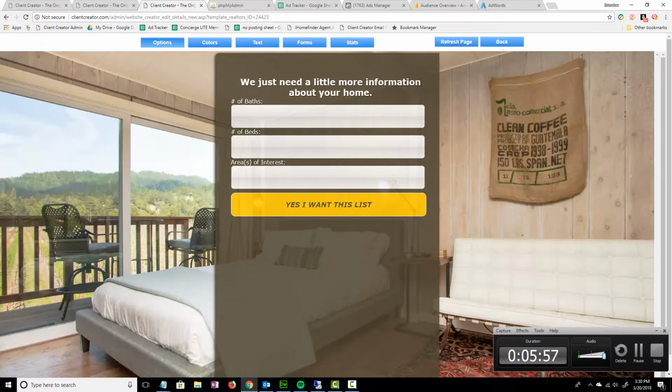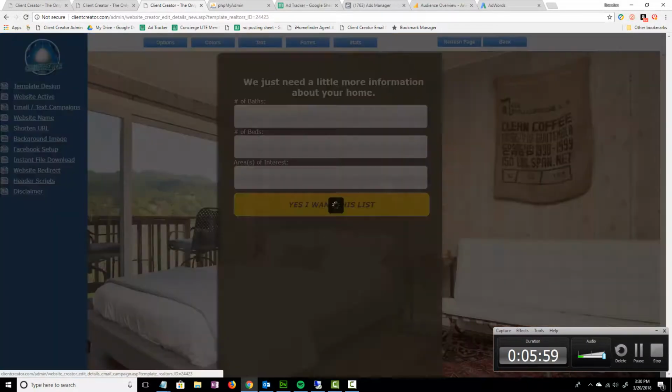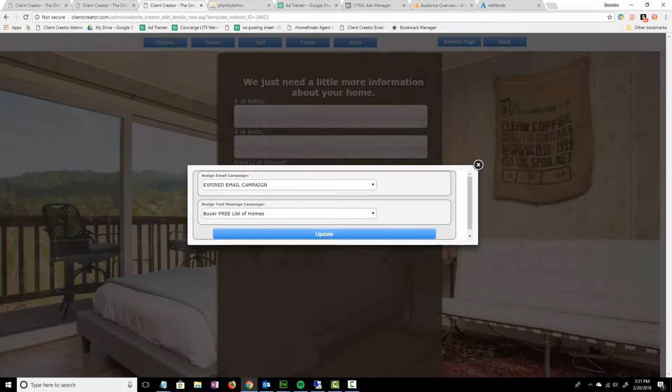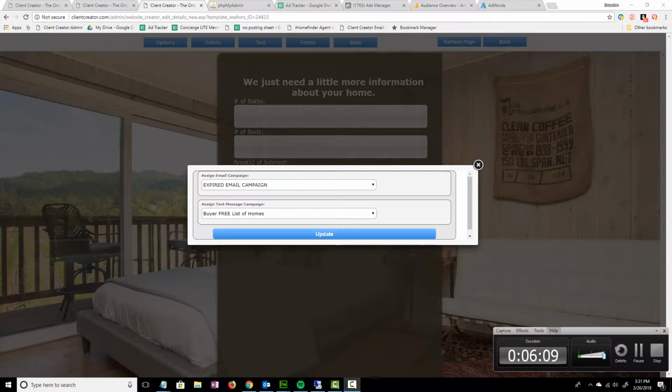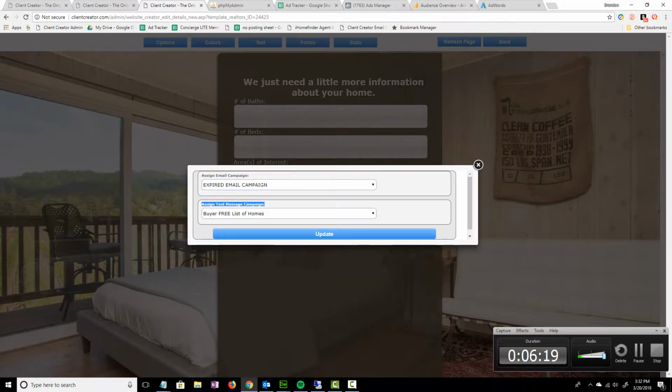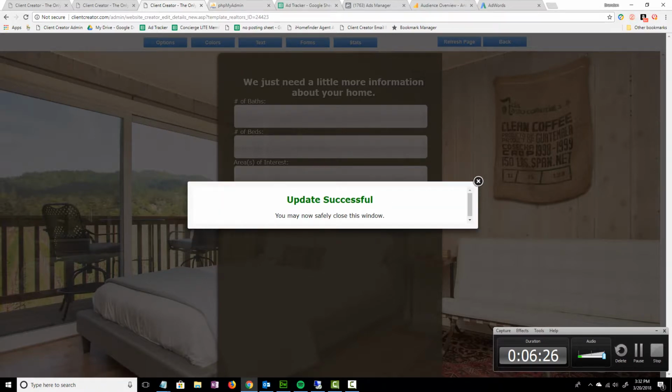The other thing I wanted to show you, email campaigns and text campaigns. They can assign a text campaign here and an email campaign. So yes, they can change the email campaign that's on the system, as well as the text campaign, just from right here. They can just choose whatever campaign they want to assign to this lead capture page and update it, and it'll modify it right away.